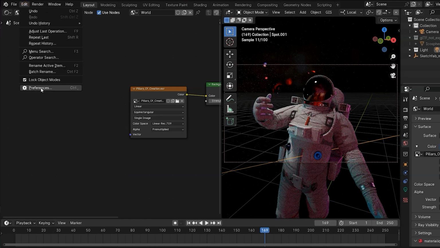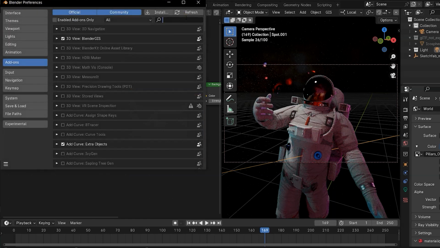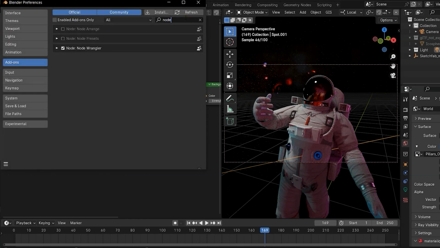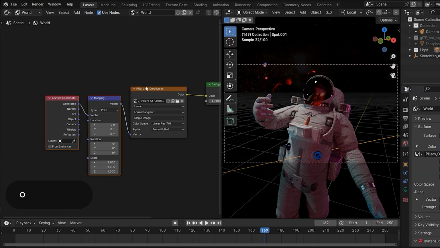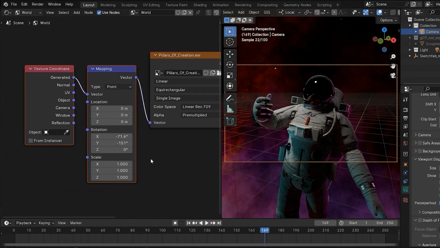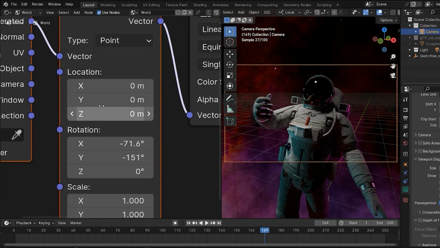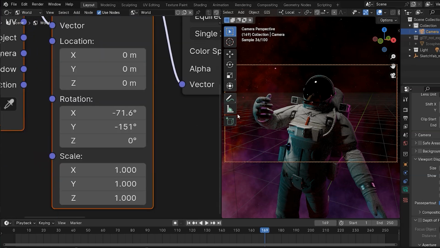So go to Edit, Preferences, in the Add-on section, search for Node Wrangler, which is this one. So check this box to enable it. So we want to make some changes in the rotation of this HDRI. So here in the mapping node, we have the rotation property. And by making changes on these properties, we can adjust the HDRI. So I made some changes like this to end up with something as you can see here.